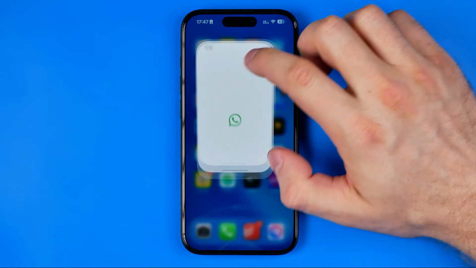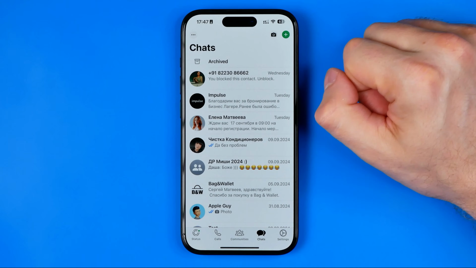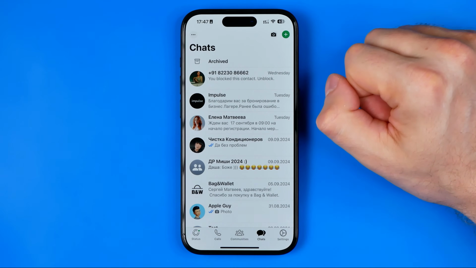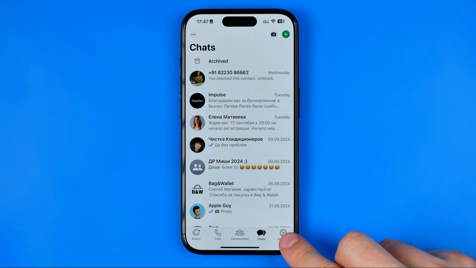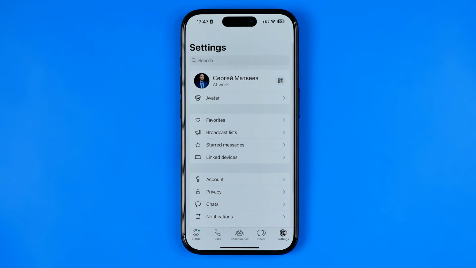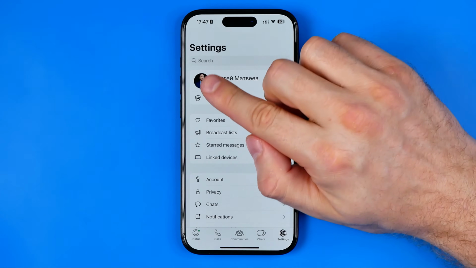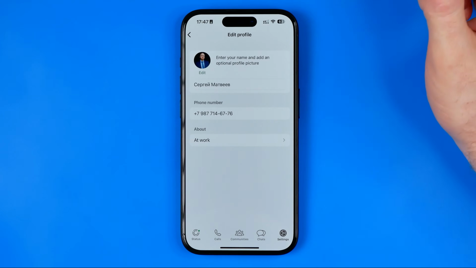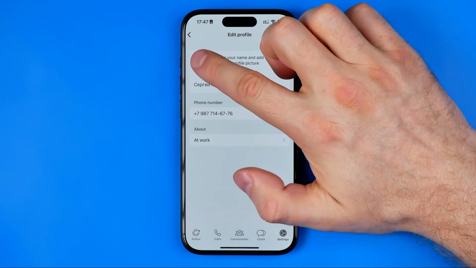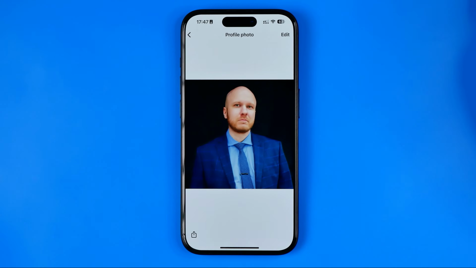Let's get started, guys, and first off, you need to open up the WhatsApp app. Then just tap right here at that gear to go to settings, and after that tap at your profile picture, and then right here tap at that profile picture again.